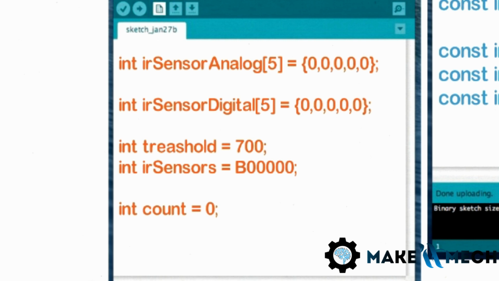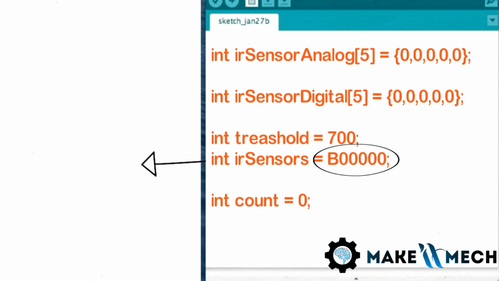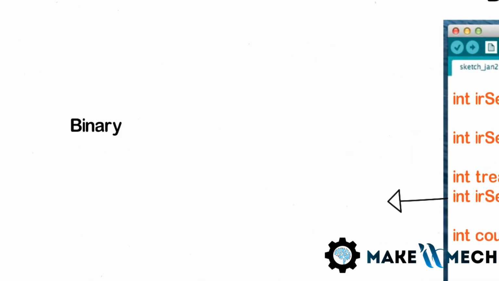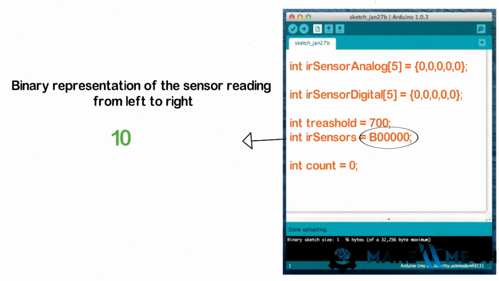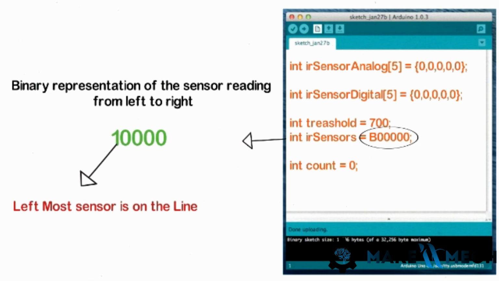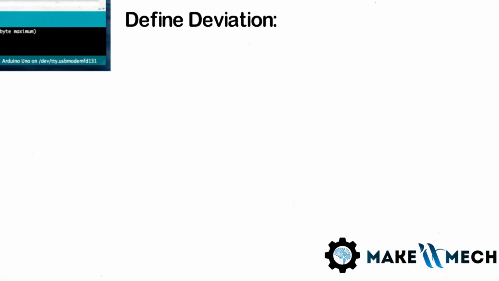Then we have to represent our IR sensors in a binary representation for ease of use. As you can see, if we present our sensor as a binary representation, 1 stands for the sensor is on the line, and 0 the sensor is out of the line. Then we have to define the deviation.